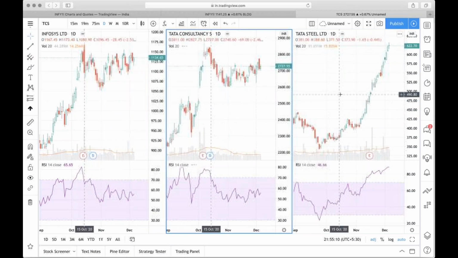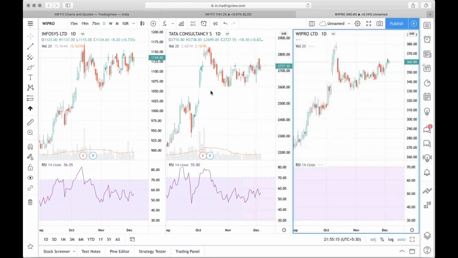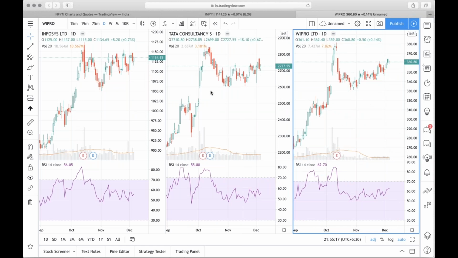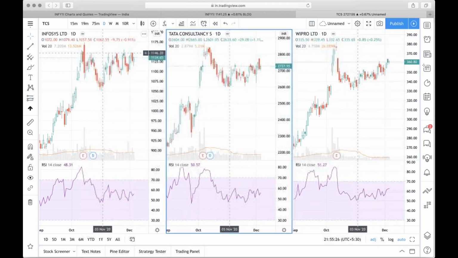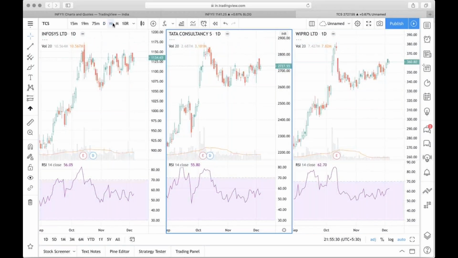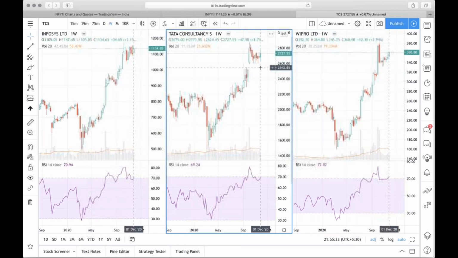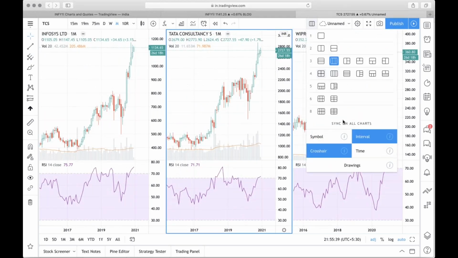This is a TCS daily chart. On the right hand side, let's say I type Wipro, and this becomes a Wipro daily chart. Whatever I open in this, the sync is with the interval, so it will always be daily. Once I have analyzed the daily behavior of Infosys, TCS, and Wipro, if I click on weekly, all 3 become weekly. If I click on monthly, all 3 become monthly because I have synced interval.